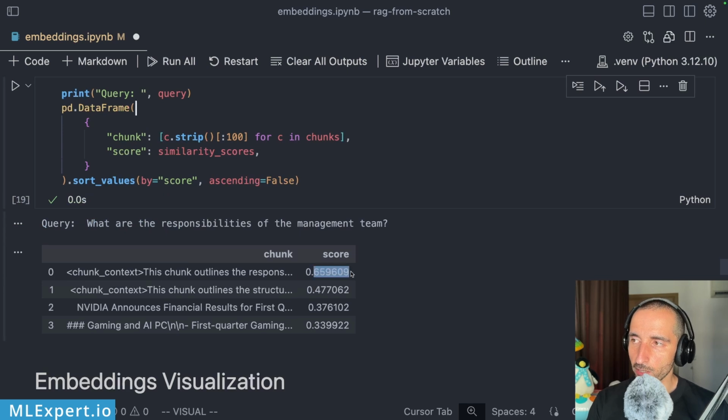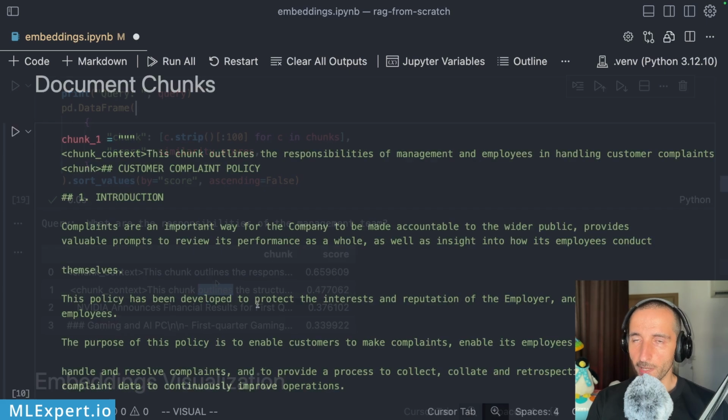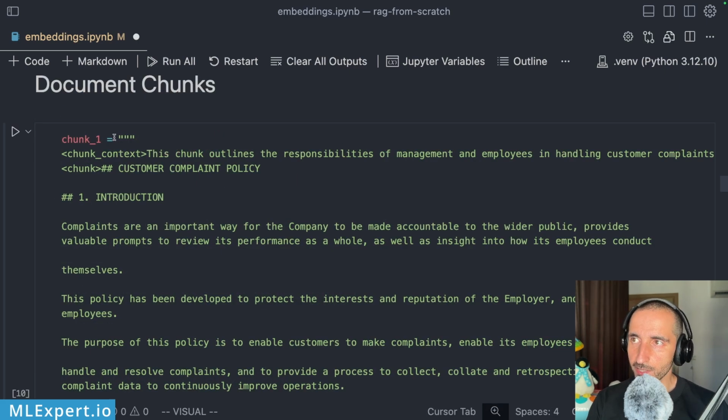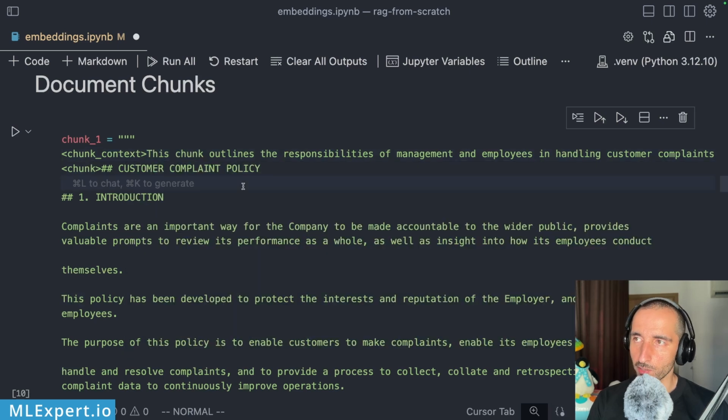Let me show you how this looks in a data frame. And again, you are going to see that the chunk with the index of 0 has the highest score. So this is the sorting or the order of the chunks by how similar each chunk is to the query that the user is giving us. And just to make sure that this is indeed the chunk that must be the most similar to what the user is asking, you can see that the context that we have created is that this chunk outlines the responsibilities of the management and employees in handling customer complaints.